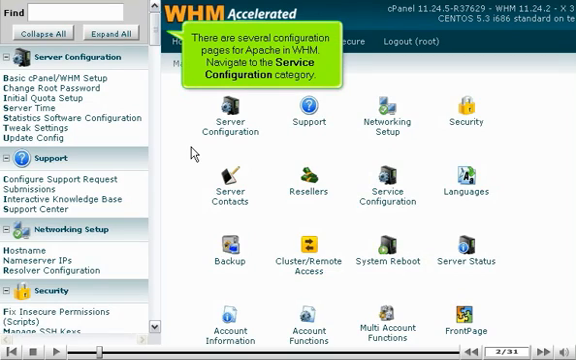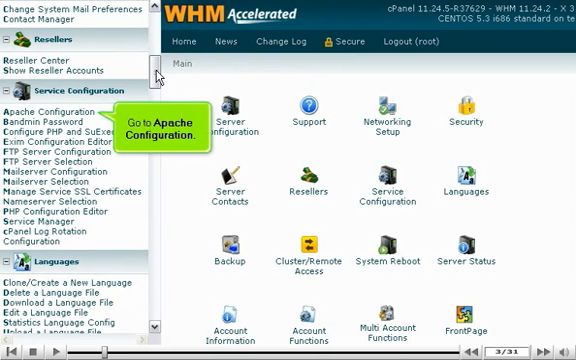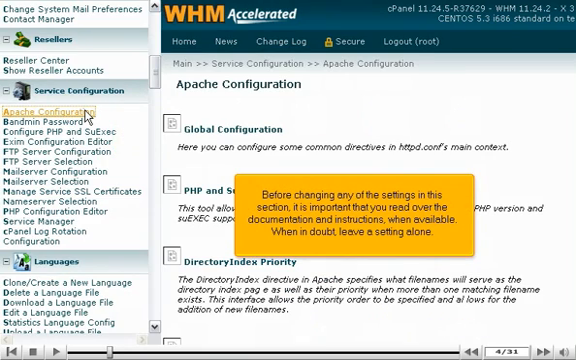Navigate to the Service Configuration category. Go to Apache Configuration. Before changing any of the settings in this section, it is important that you read over the documentation and instructions when available. When in doubt, leave a setting alone.